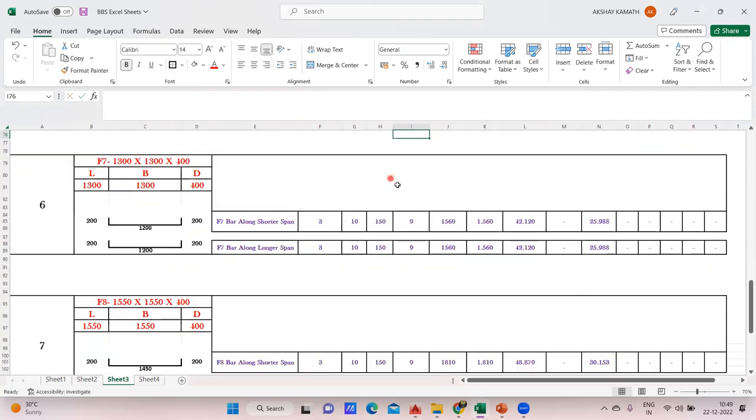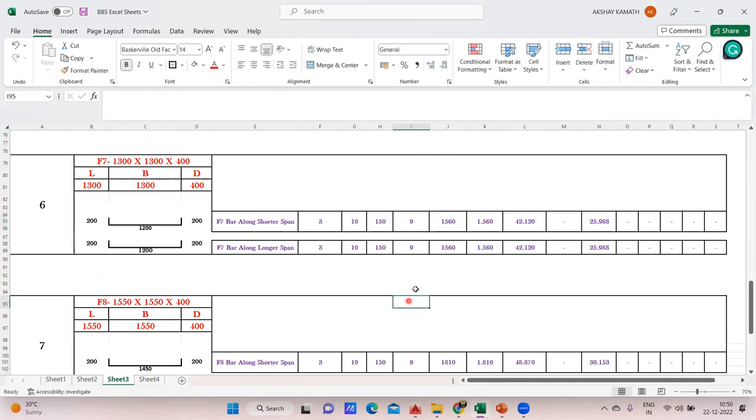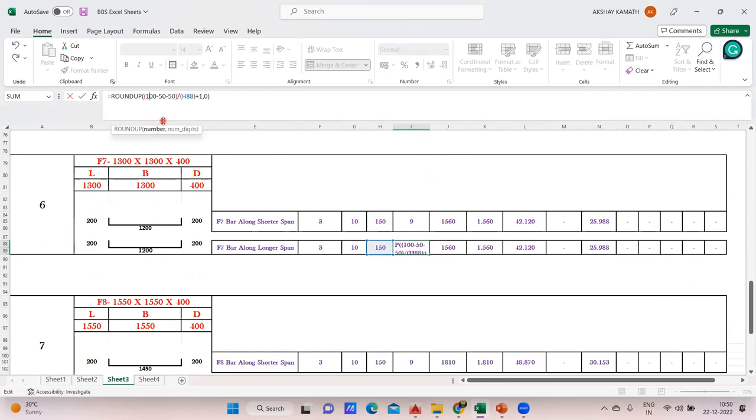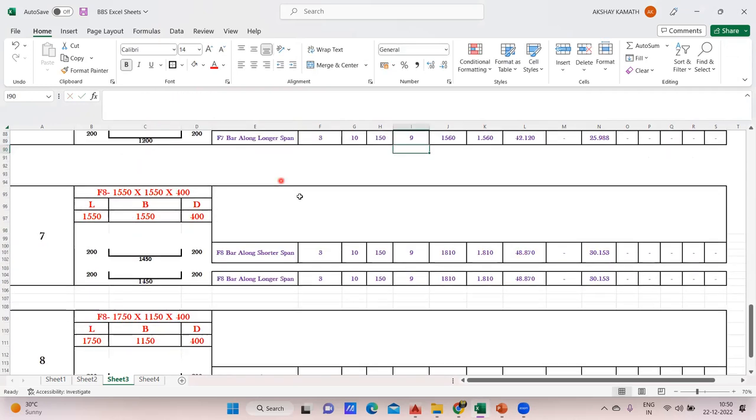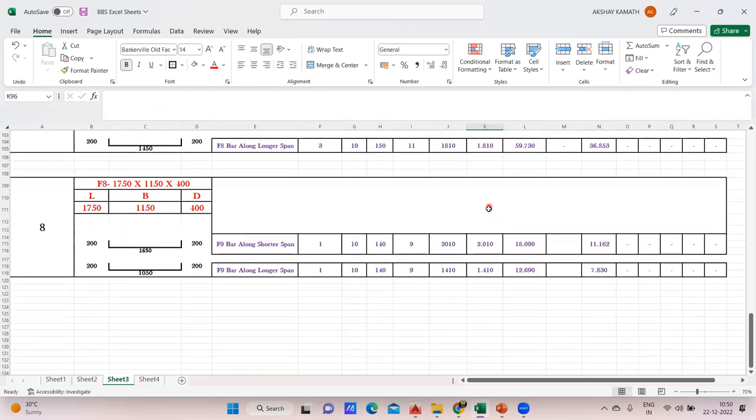So if you understand the concept once, it's very easy. Okay. So it is 1300. Rest all things are correct. Only, yeah, this is 1300. This is also 1300. Fine. This is 1550. And this also is 1550. Okay. Done. Next. This is the last one, 1700.